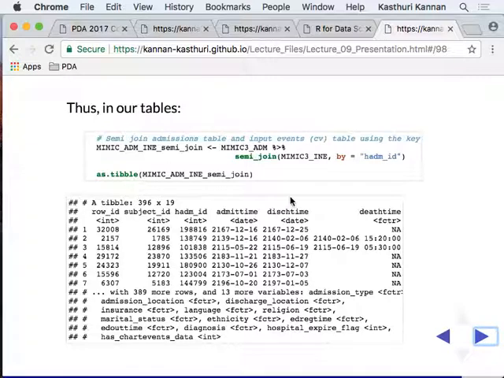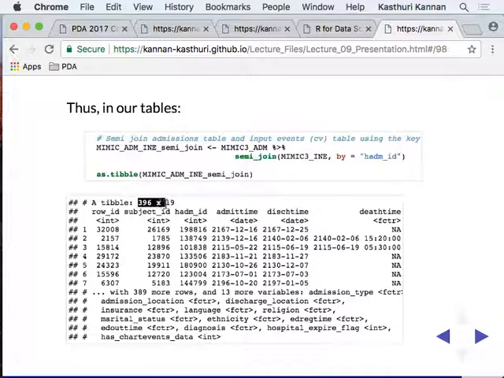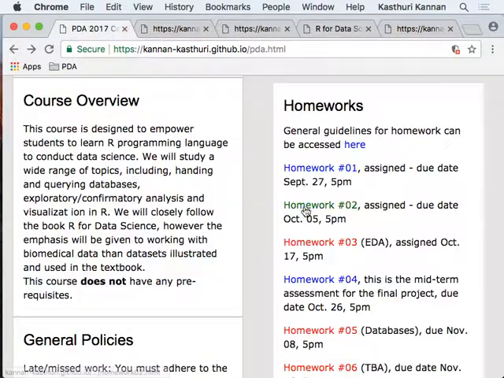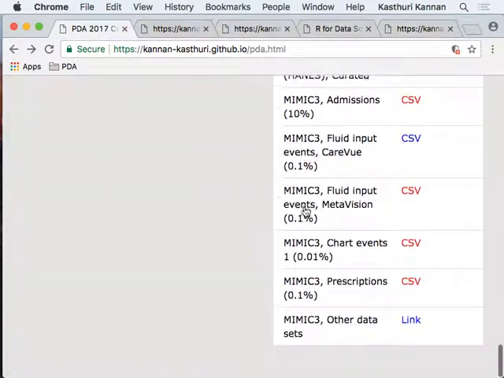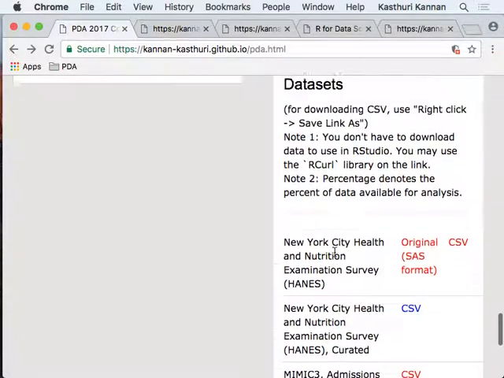In our tables, a semi join can be used to find all the observations that are in the input events that are also in admissions. So you have very few numbers. See, 396. You know why it is so low? I was expecting I wouldn't even get this number, simply because if you go to the data, I took a random sample. It's a huge database.